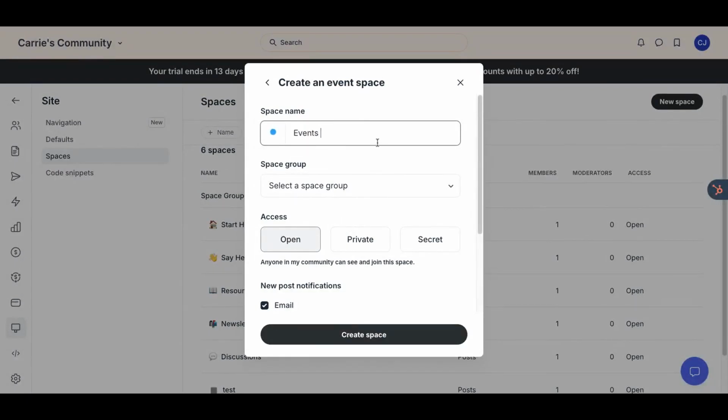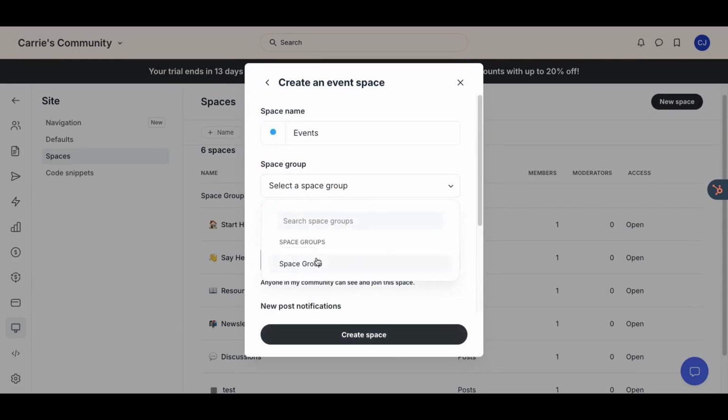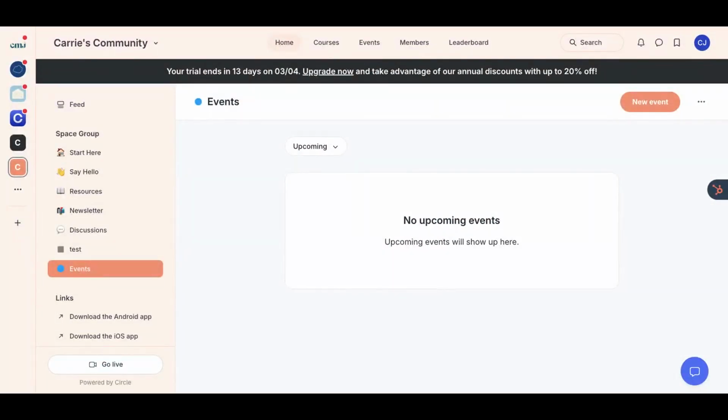So let's just say you have one general event space and you want it to be open, and you can decide to auto RSVP space members to new events. I don't typically recommend that just because we want people to opt in. You don't want them to have to opt out of things. Looks like I didn't choose a space group. There we go. From here, it is very easy to start a new event.